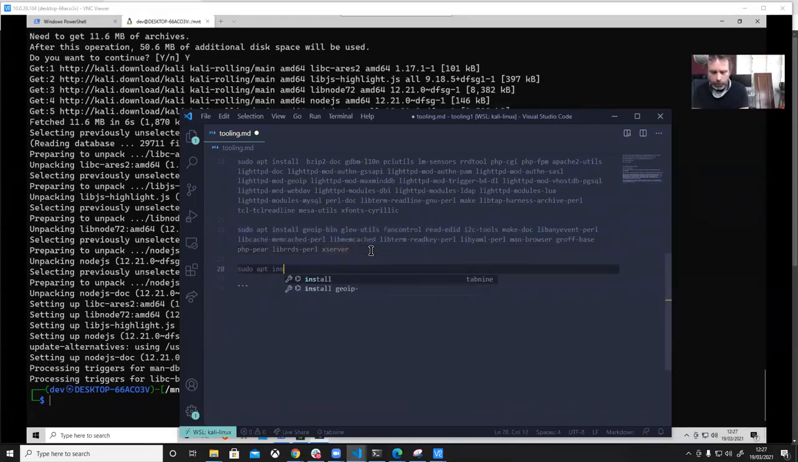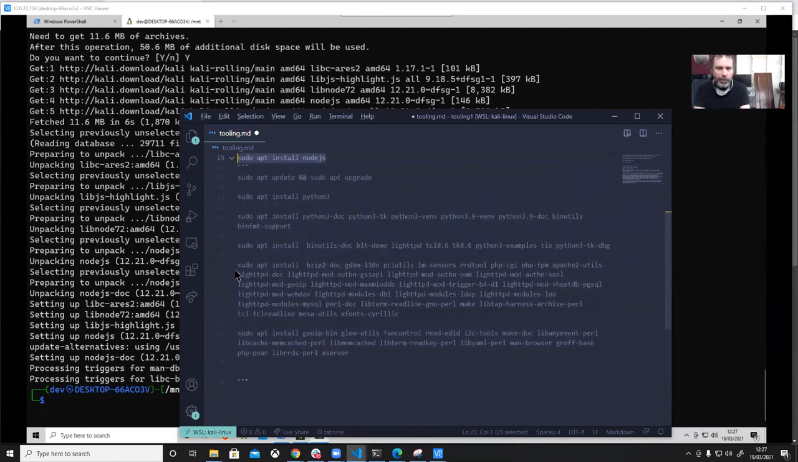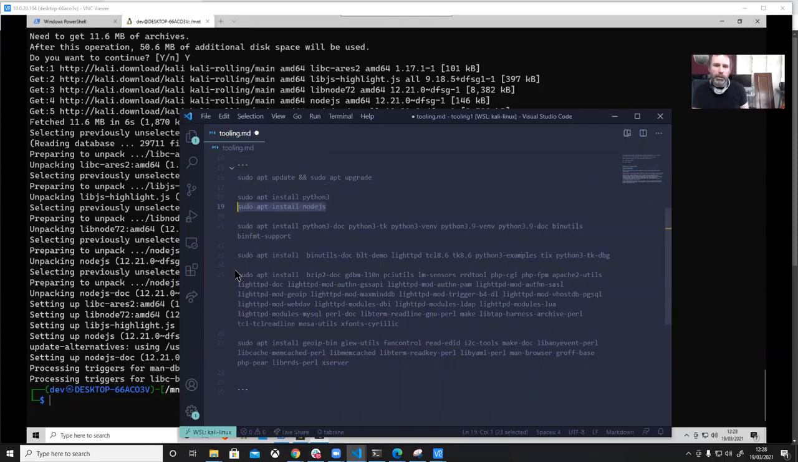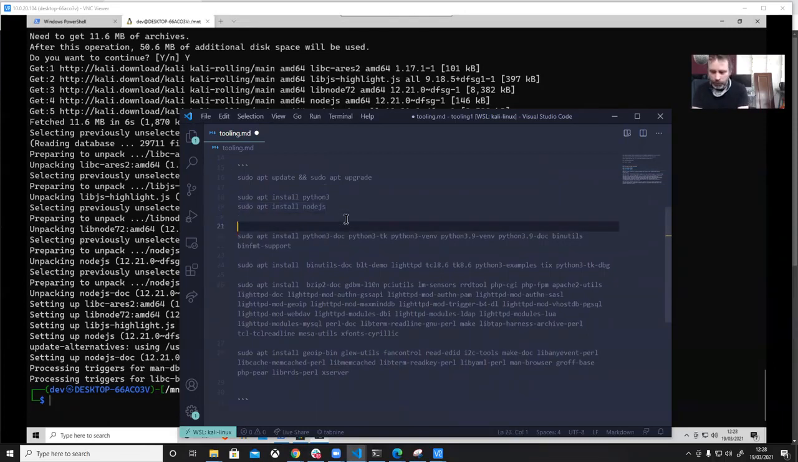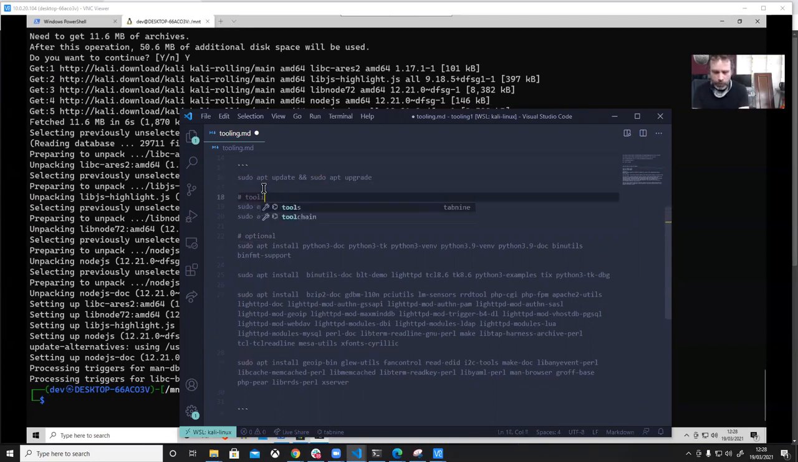Sudo apt install node.js. And what I'll do is I'll put these ones up top with the Python, and I'll make these ones be the ones that we actually want, and then these other ones as optional. Yeah, so these are the ones that I would like to have, and the other ones are optional. That way I've got the ones that you should install if you want to go for the workflow, and then optional ones just extras.